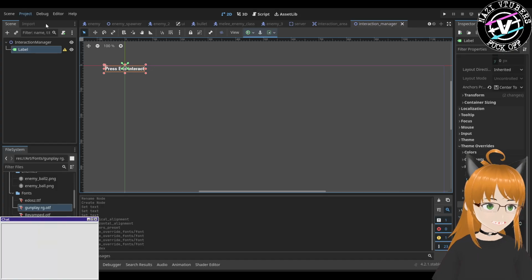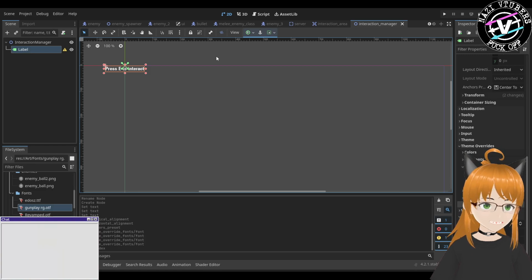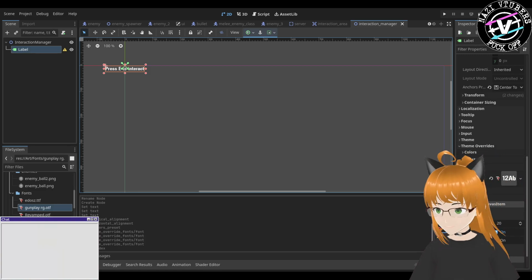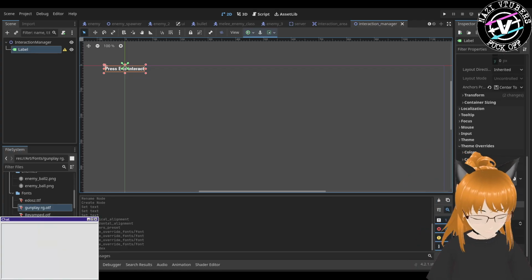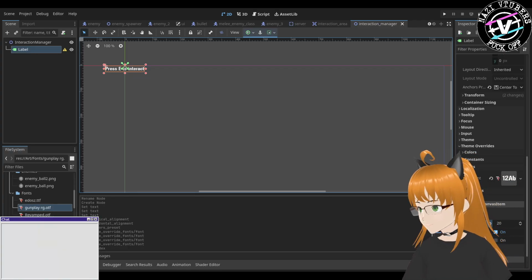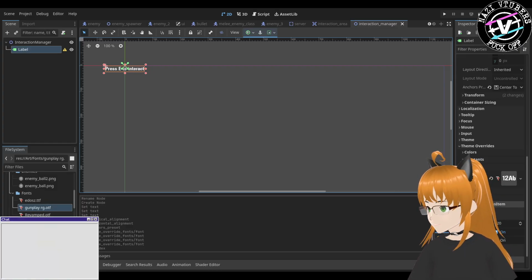Project settings. So wait, auto load. What does that do? Let me just Google that. I want to learn that. What does auto load do?